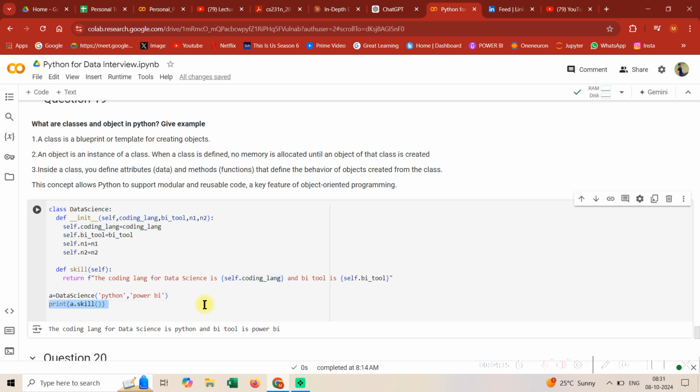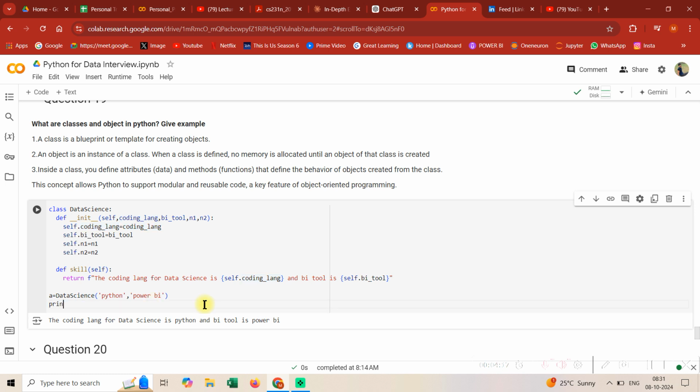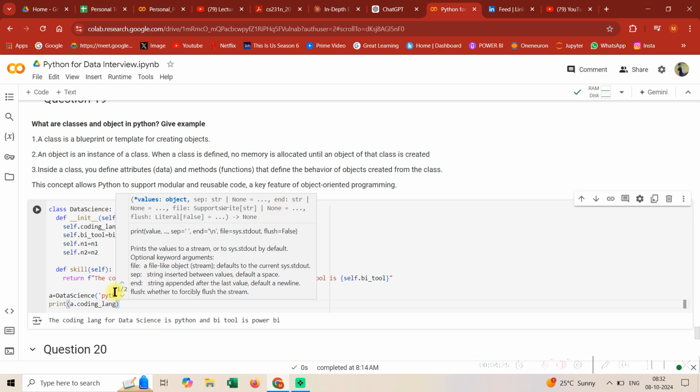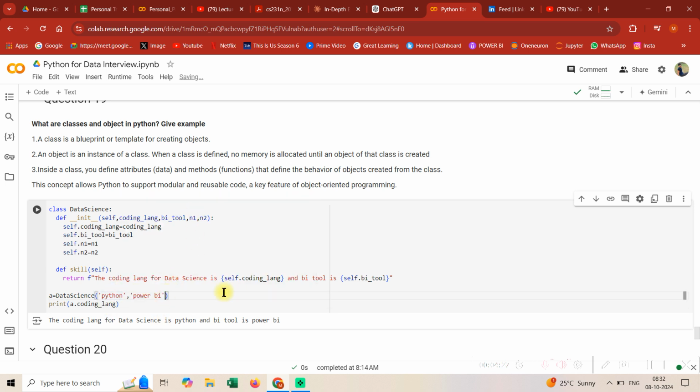Let me show you. Let me just print a.coding_lang, and it is asking for two more parameters, n1 and n2, 1 and 2. See, you got Python. Why? Because this thing is mapped to this class with the help of init and self. Okay guys, now I think it will be clear.